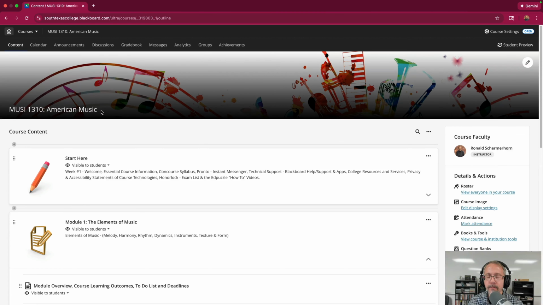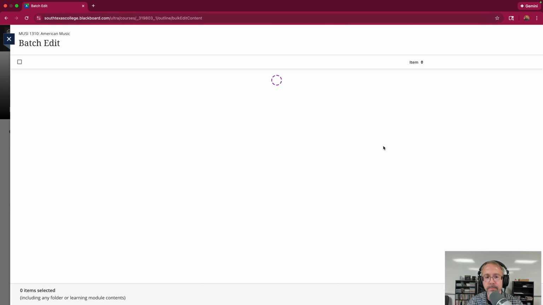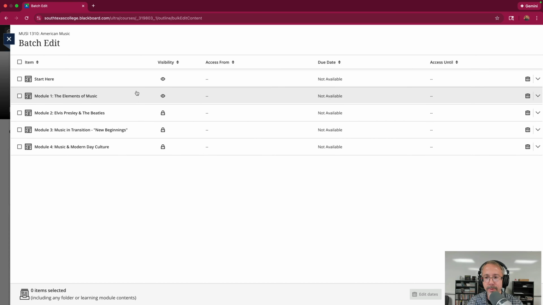Now, the very first thing I want to do in my developmental shell is edit the dates. Let's do a batch edit. We're going to come over here to the 3 horizontal dots, click that, click batch edit, and cool, this is what we get.